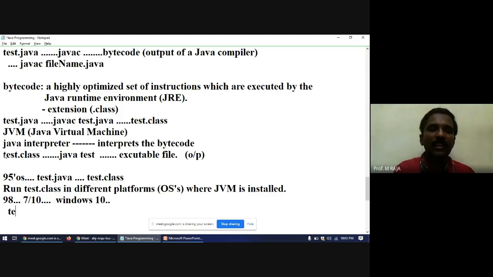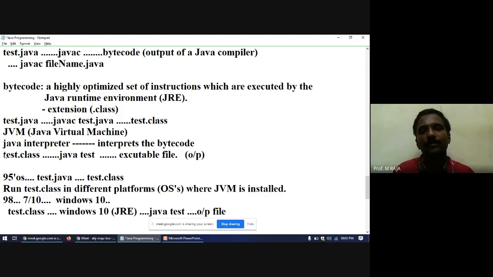So when test.class is run in your Windows 10 operating system, assuming that the Java runtime environment, JRE, is installed, you have the interpreter called java. Using java test, you will get the corresponding output. Hope you understand the meaning of platform independent.